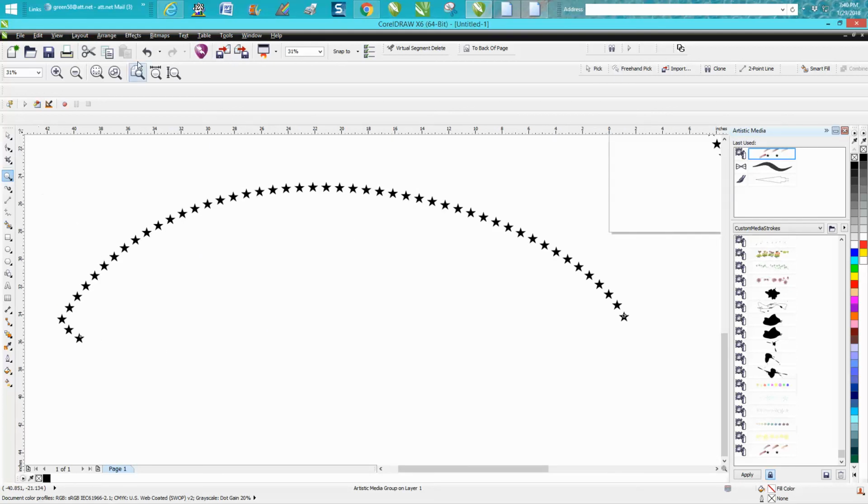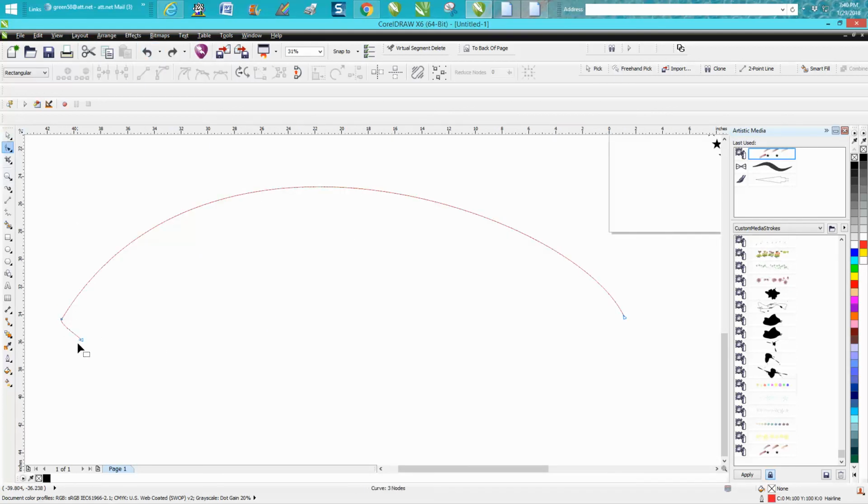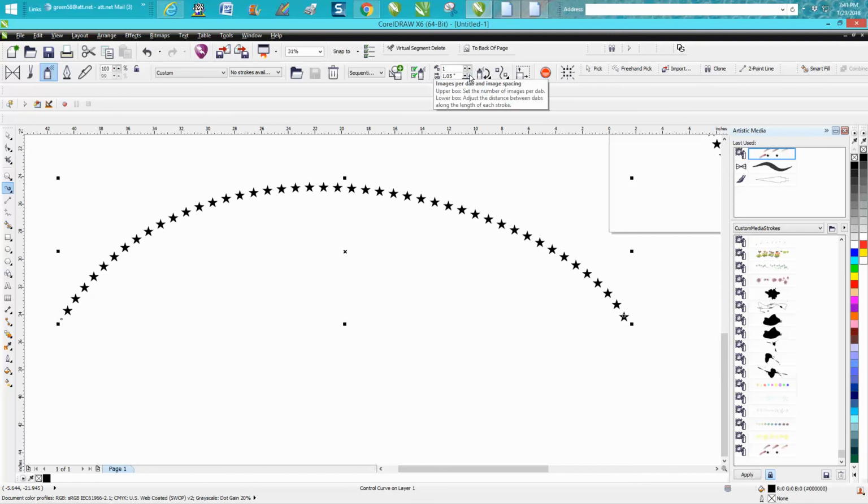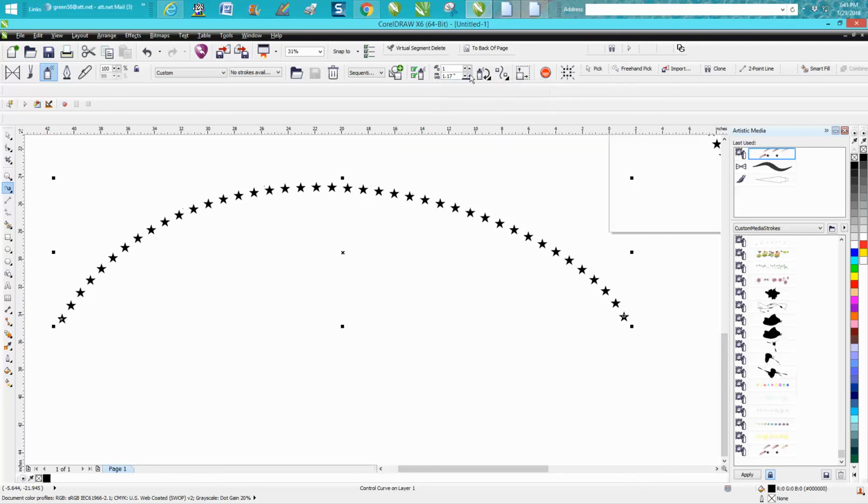Well, my line had a little bit of a bad note in it. Let's try that again. So you need to click on your item with your artistic media pen brush, make sure you're on spray, and then grab those stars. And the same thing, you can add or take away, kind of rotate the stars around. It's actually changing, and I've never really figured out. It says the images per dab, and I don't really understand.